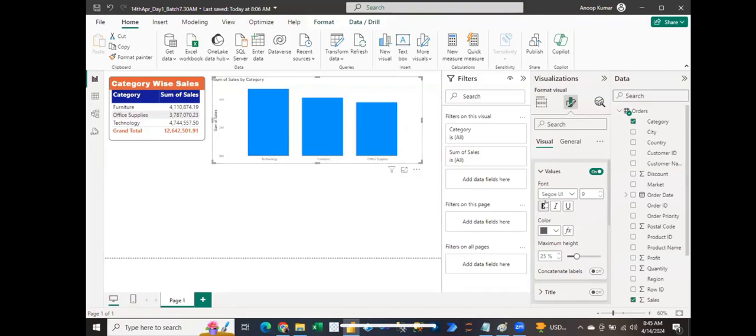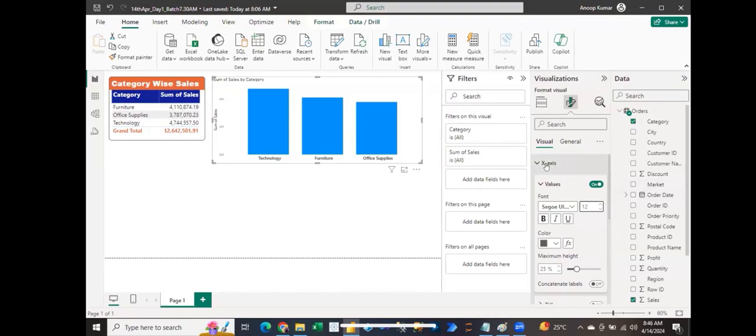Now if I want to increase the font of these x-axis values, technology, furniture, office supplies, I can change the font name from here, and I can increase the font size from here. Okay, like this. So this x-axis related formatting I did.